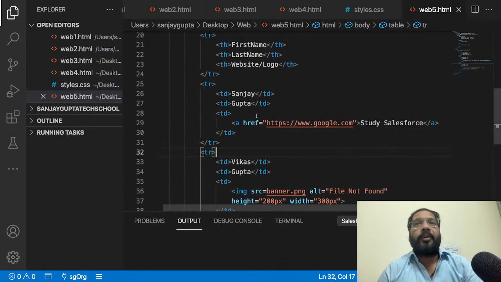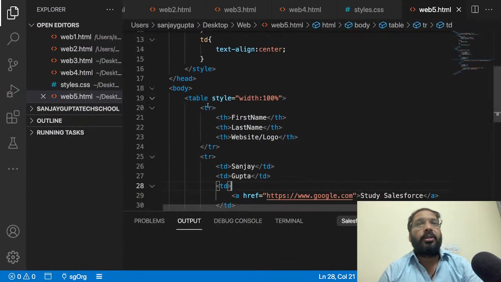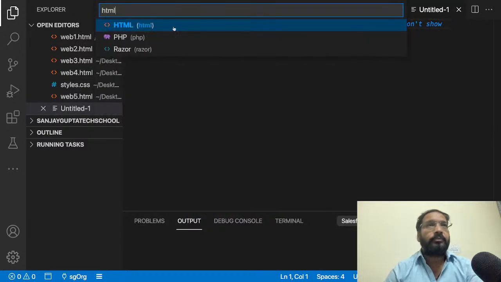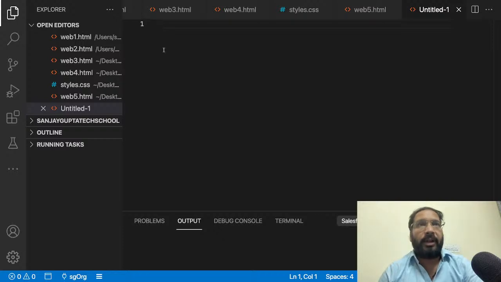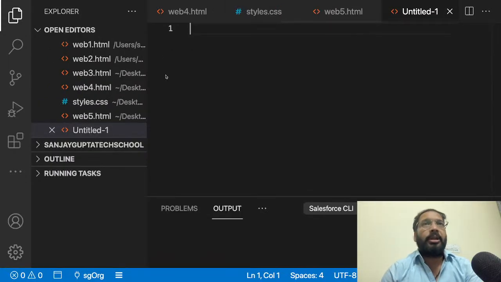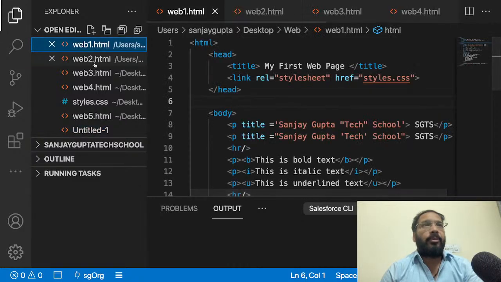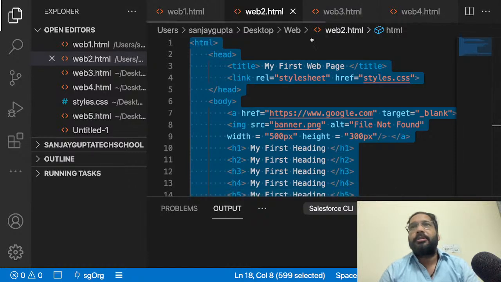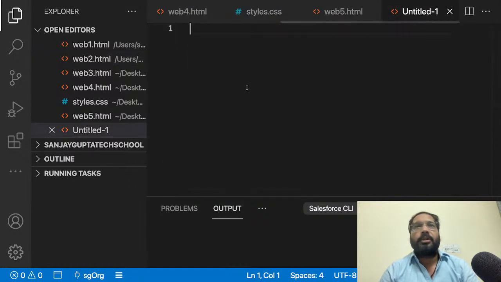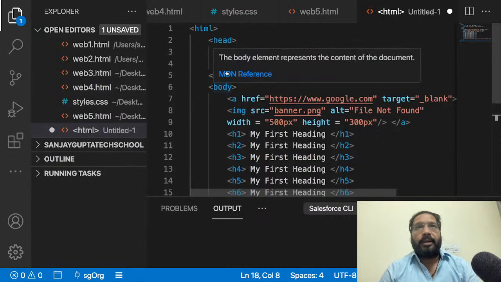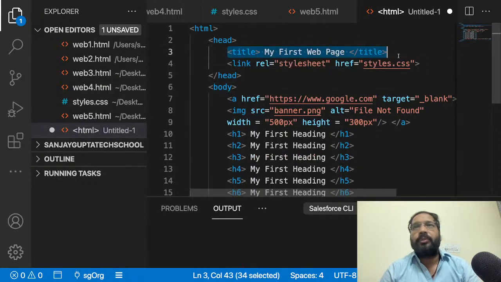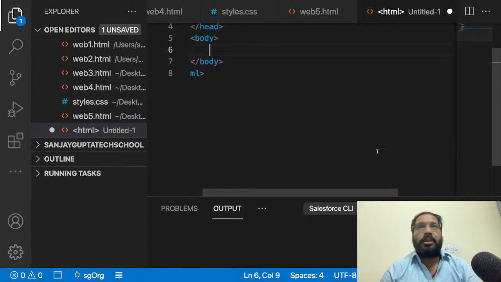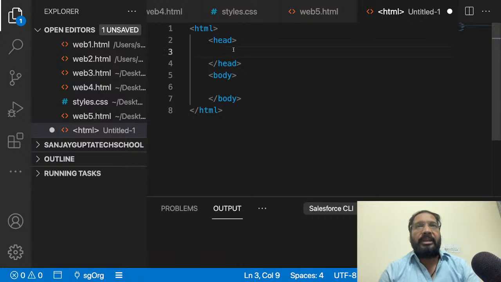Now, if I implement that example in front of you, what I'm going to do is create one more file. So I'm creating an HTML file, and here I will be implementing the code. I'm copying the code from web2 and pasting it here, and removing some parts. So here we have this basic building block.